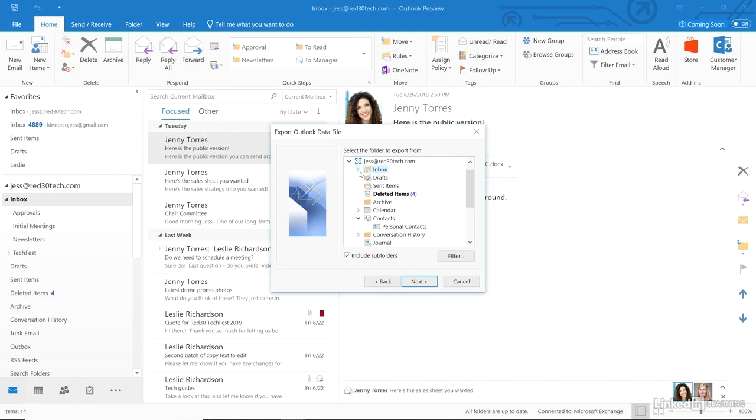If I have more than one mailbox, I can also click the triangle. Here I can choose a particular folder, or I can select the root folder and make sure I have Include Subfolders checked. If I want to export my entire Outlook file to bring it over to a new computer, I can choose the root of my account. As long as I have Include Subfolders checked, it will export everything. Depending on the size of your Outlook file, it could take a while.